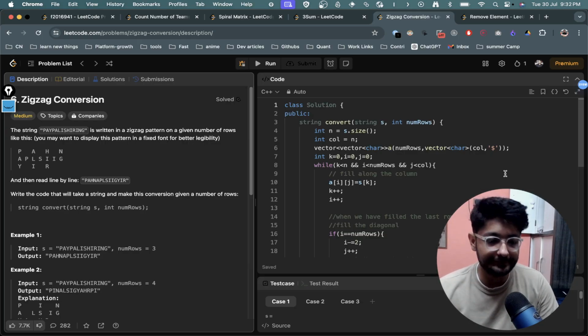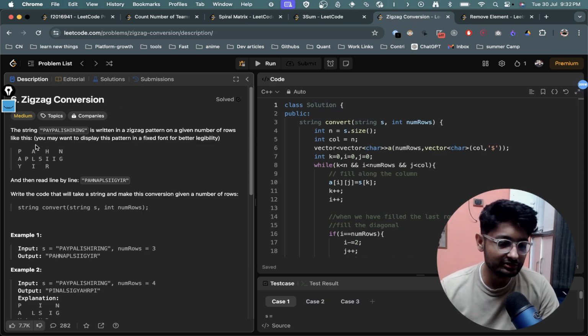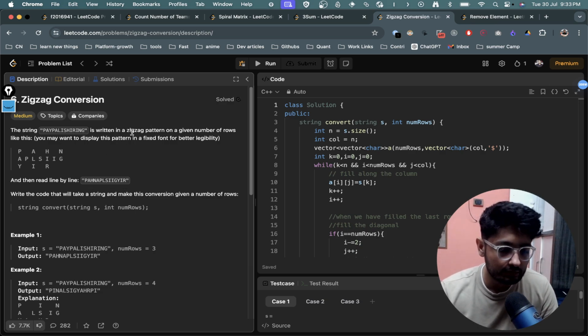Hello everyone, so in this video, let's talk about a medium problem from LeetCode. The problem name is Zigzag Conversion. As you can see, you are given a string, different strings depending upon the input, and you have to convert this in a zigzag pattern.